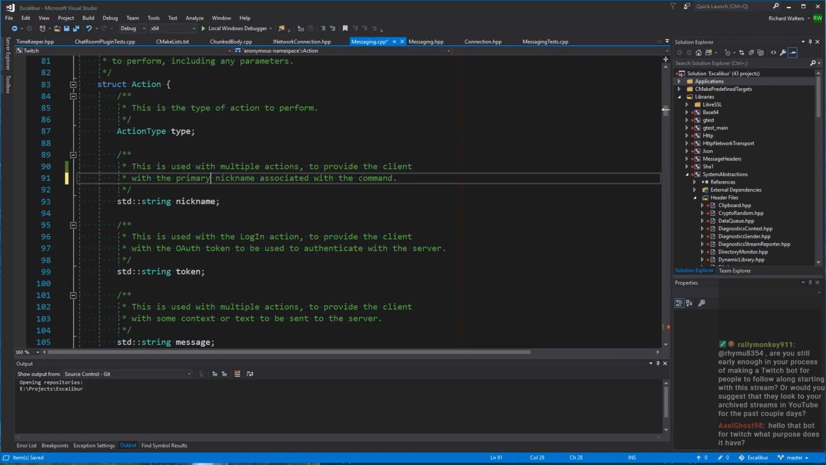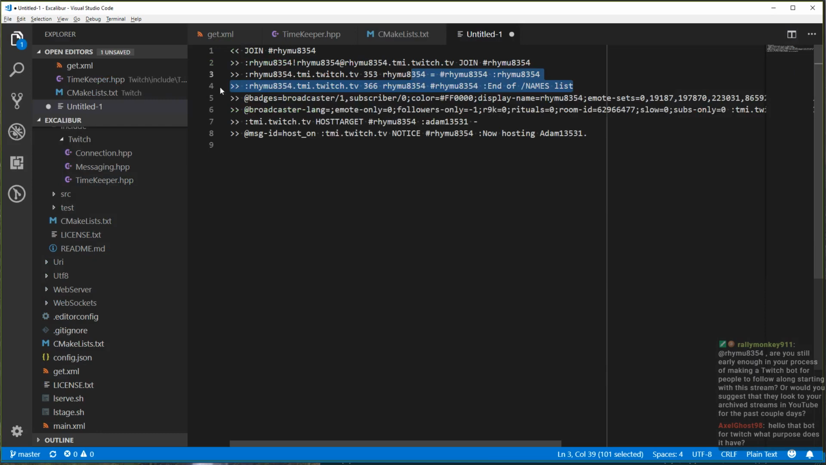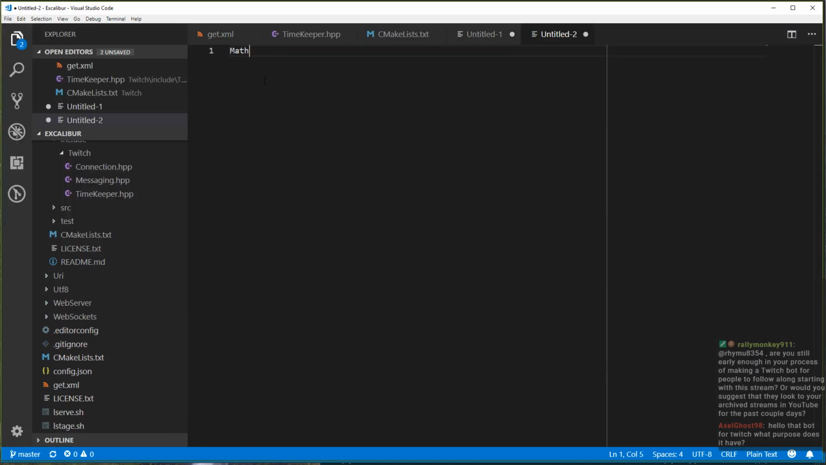Hey, Axel Ghost. Hello, that bot for Twitch, what purpose does it have? So, the first bot I was planning to make would just be a fun little toy. It would do something like this. It would be called MathBot 2001. It would say, what is 3 times 5 plus 2?